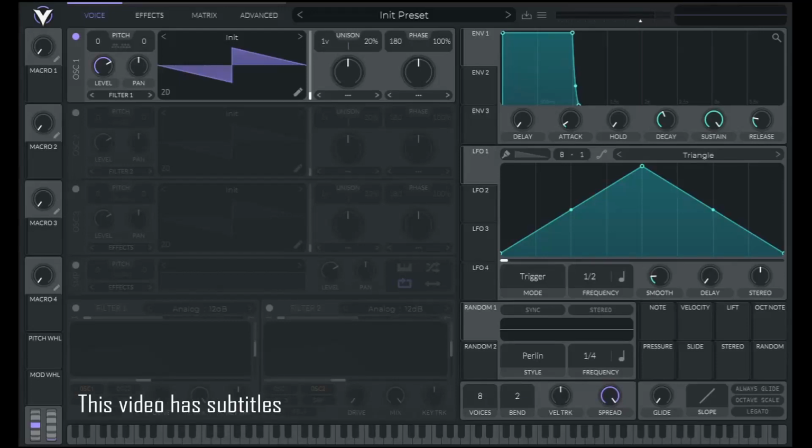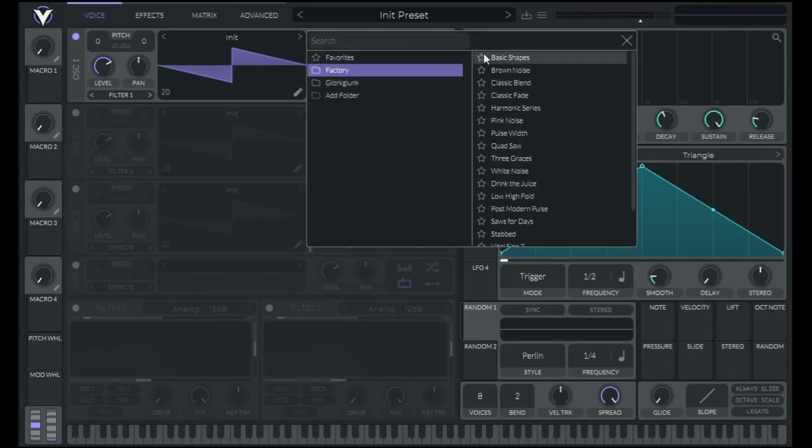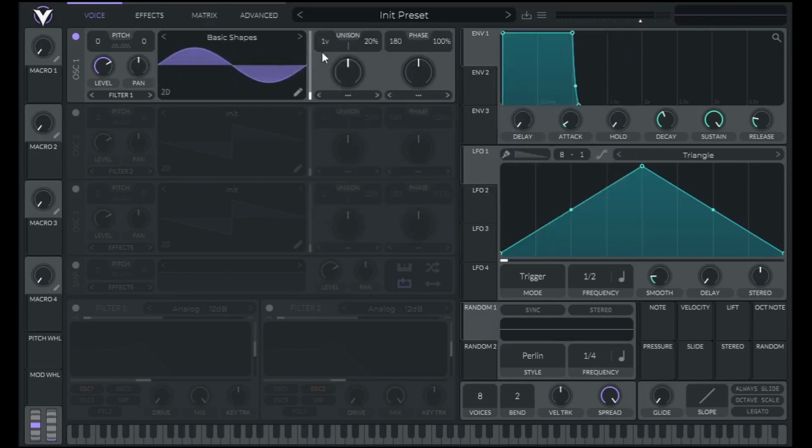In this video, we are going to look into the principle of sound designing two simple percussion sounds, the kick and the snare. Let's start off by making the kick.